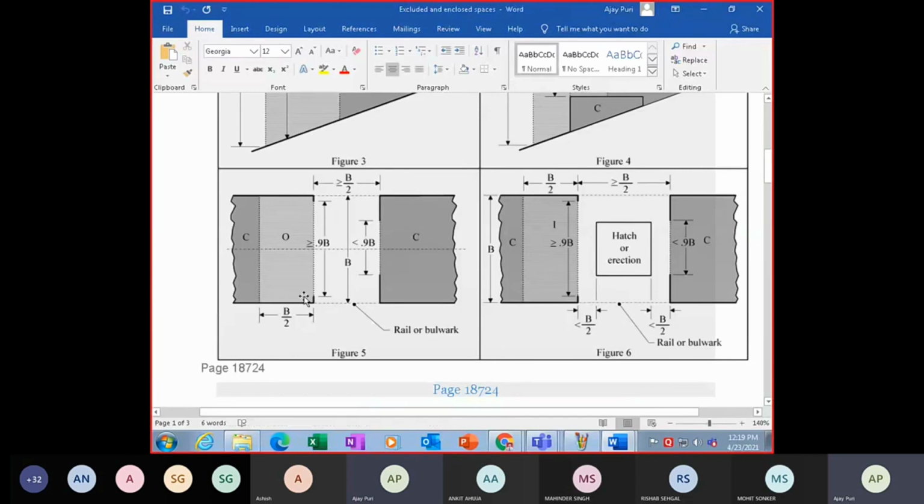Now you have an opening here, you have an opening here. This has little cover here, and this has more cover here. So this has more cover as compared to this section. Both areas are covered now. The section here, the opening, the cover here is less. This is more. So the opening here is more than 0.9 B.